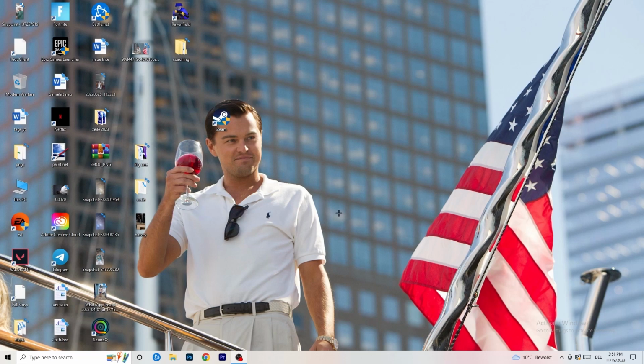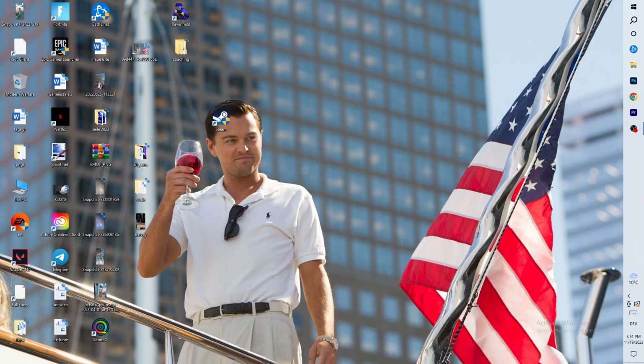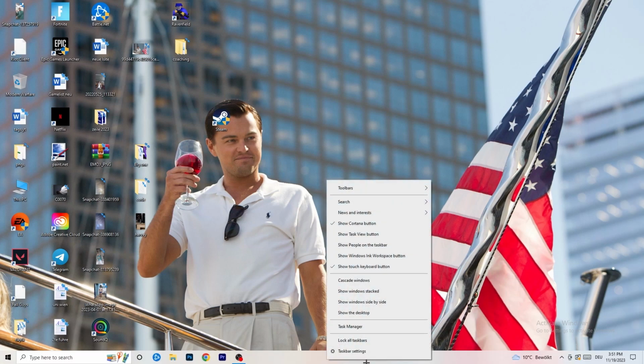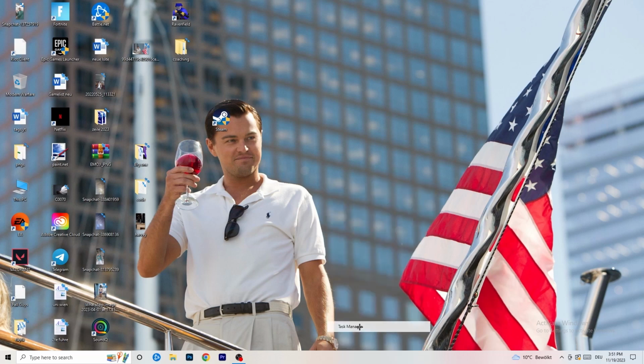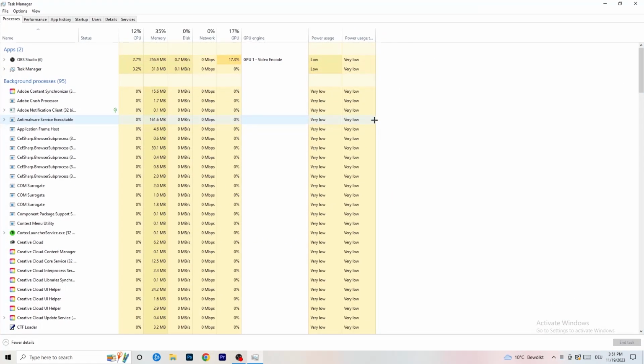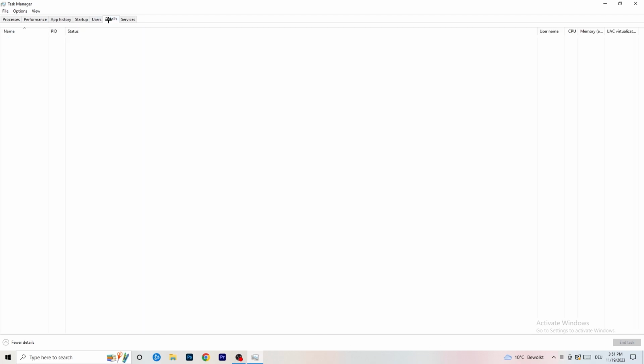The next thing I want you to do is navigate to the bottom of your screen where you can see your taskbar. Perhaps you have it elsewhere, I don't know. I have it at the bottom, so you're going to right click it, and you can see there's task manager. Click on that and wait a little bit until it opens up. Now the first thing is to navigate to the top left corner of your screen where you're going to click onto details.